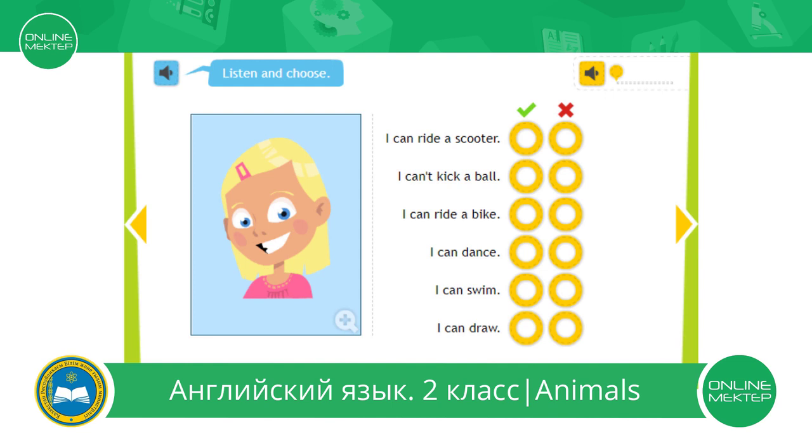And the last exercise for today. Listen and choose. Can you ride a scooter, Pat? Yes, I can. I can ride a scooter. Yes or no? Yes. Next. Can you kick a ball? No, I can't. I can't kick a ball. Yes or no? Yes. Next one.